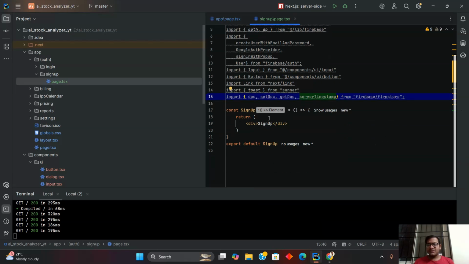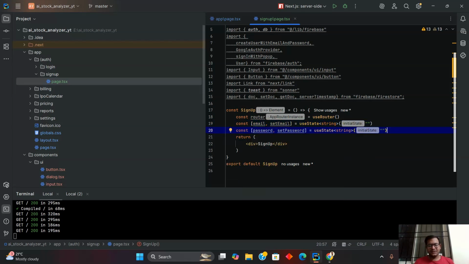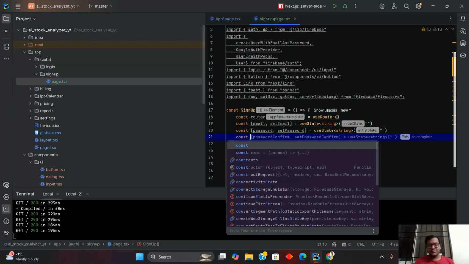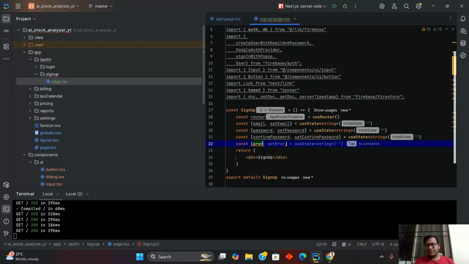After that, we will make certain functions. So first I am setting up the router. After that, we will set up the email, which will be setEmail, and password, which will be setPassword. Then we will need the confirm password: const confirmPassword, setConfirmPassword. Then we need to store the error, so error, setError, which will be a string.